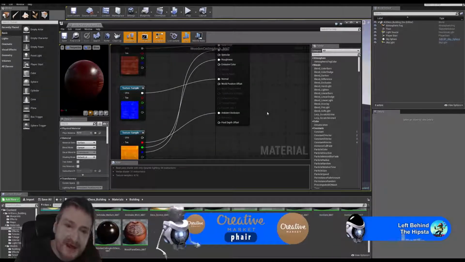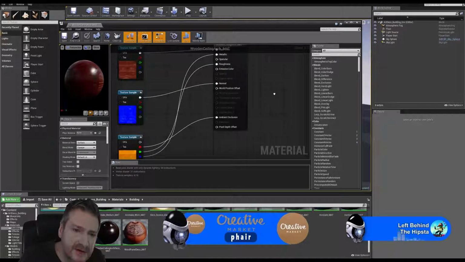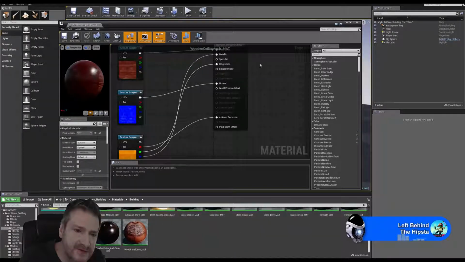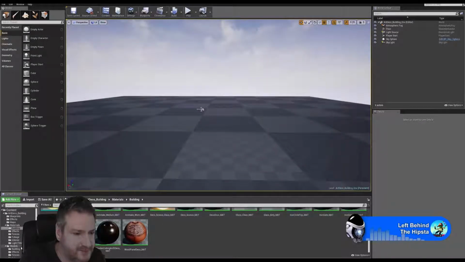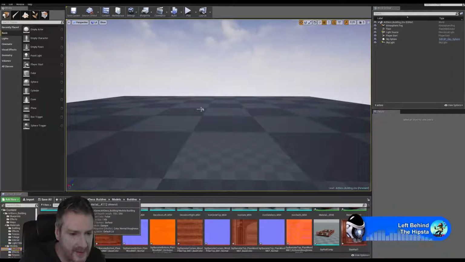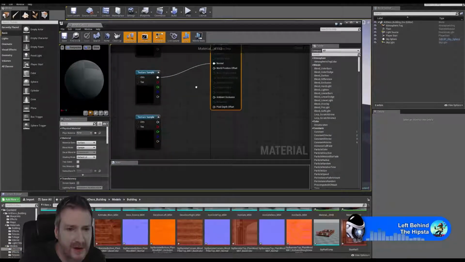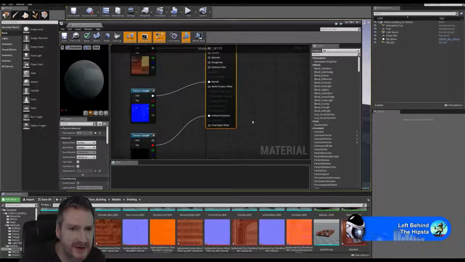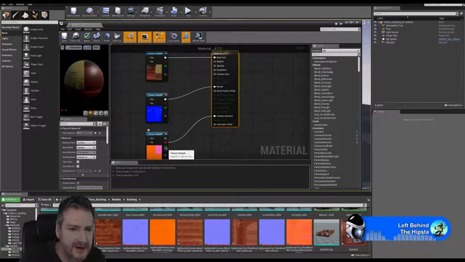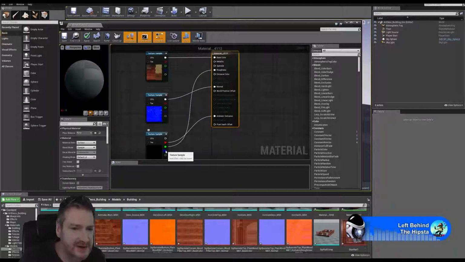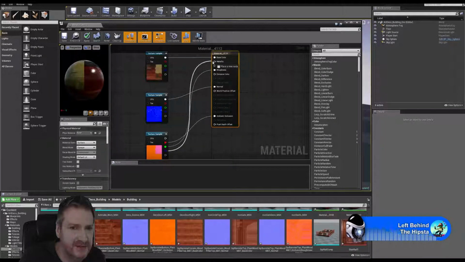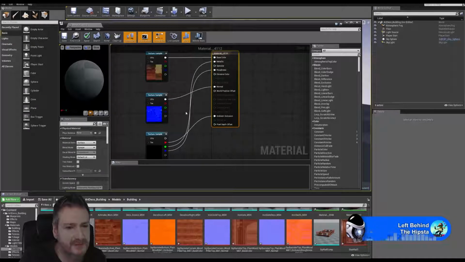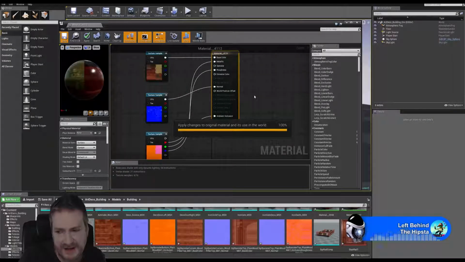So ambient occlusion red, green is roughness, okay. So the red channel goes to our ambient occlusion. The green channel goes to our roughness, which will mean the blue channel goes to our metallic. Okay, let's save that texture sample.